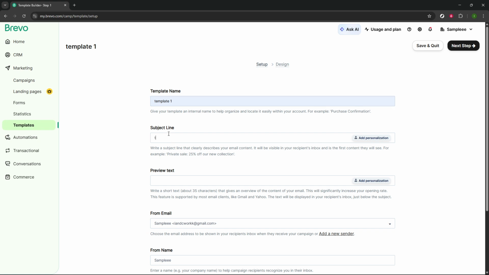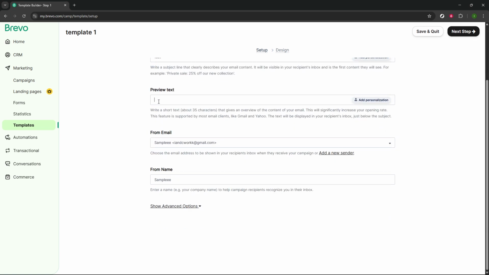Keep it concise and clear. Aim for something that sets the right expectation and avoids spammy phrases. If you already use personalization, you can plan to add it here later in the editor, but for now, a straightforward subject works great. Then, add your preview text.